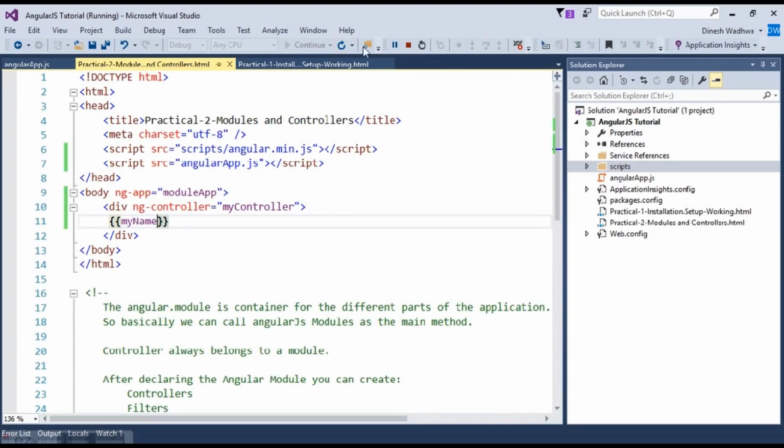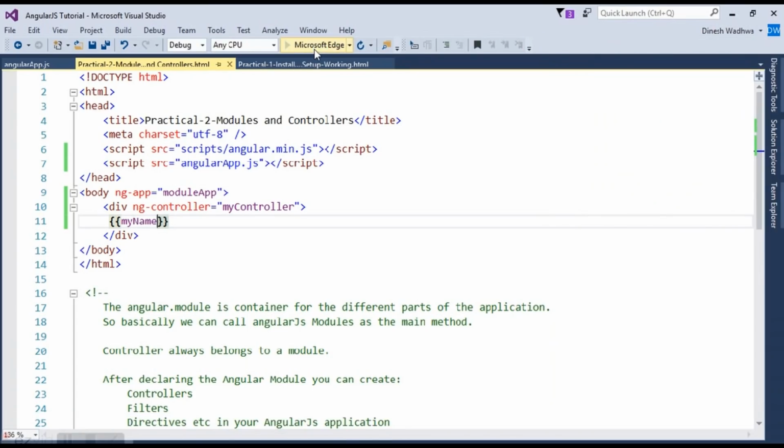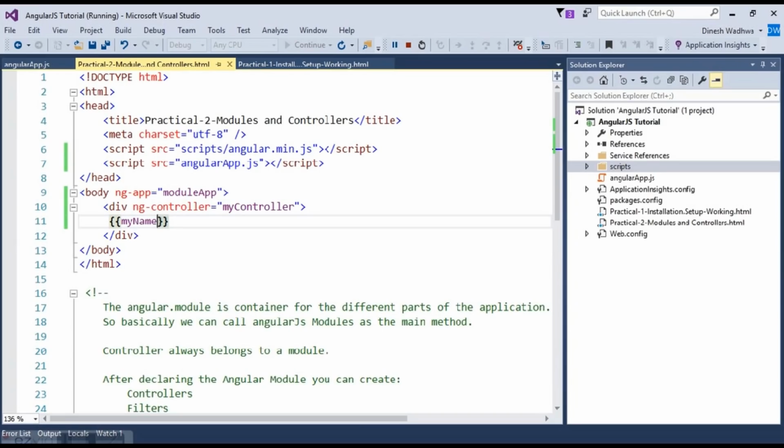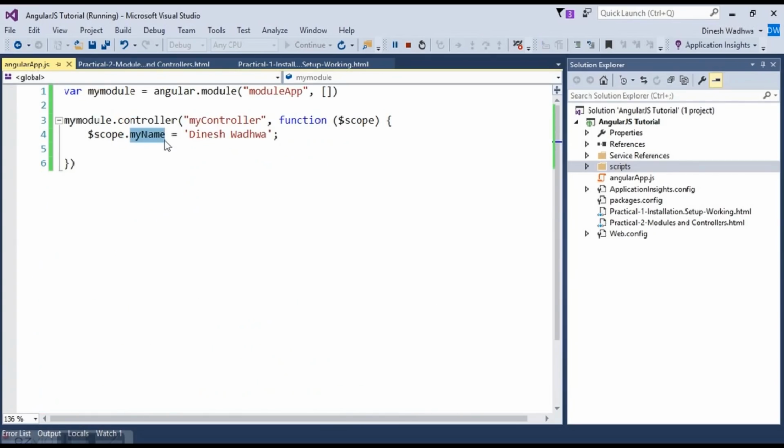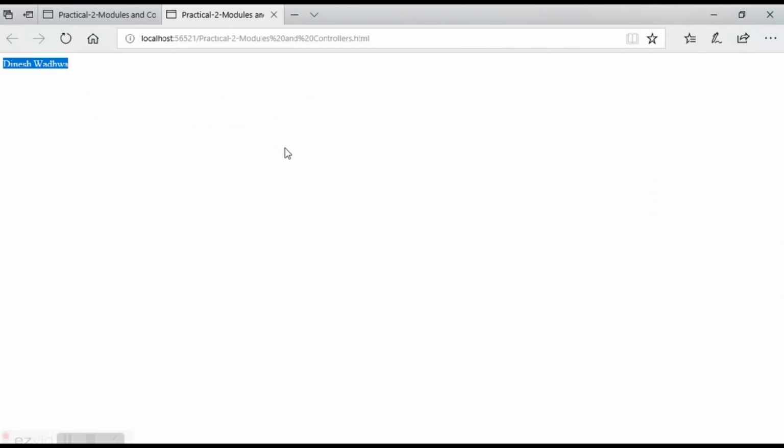So let's run this. When we run this, it will display the value of the property that we declared here. So $scope.name is Dinesh Wadhwa. Let's change it to maybe ABC testing. Save it, and if we go and refresh this, you see it has changed now.